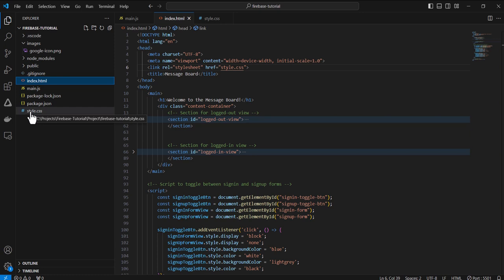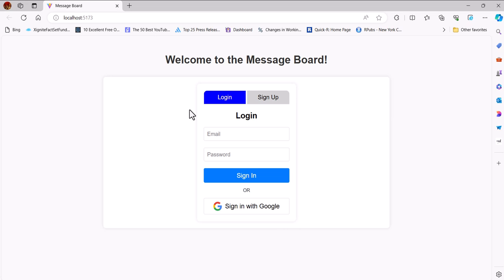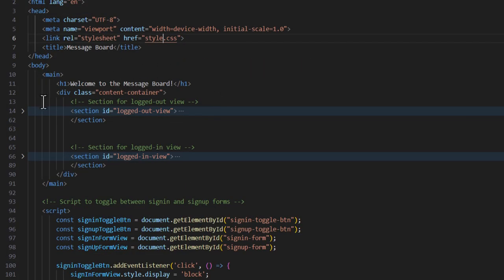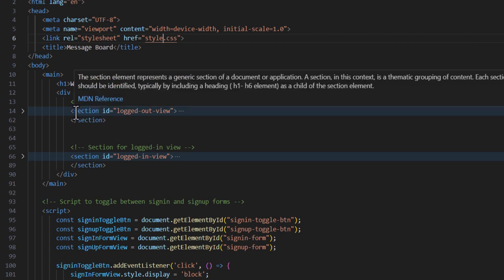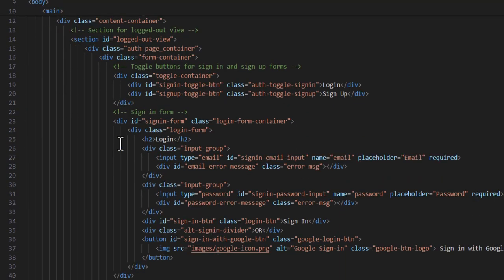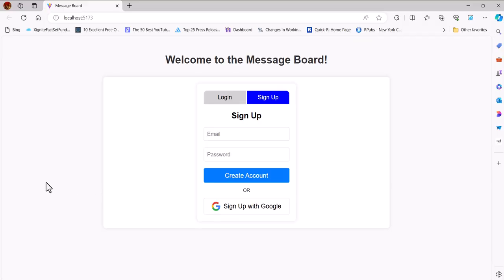I've gone ahead and added all the HTML and CSS to the file. The form is set to log in with either email, password, or a Google account, as well as signing up. There's just a few things that we need to look at in the HTML here to understand how the authentication works. This is a single page application and it's divided into two main sections. Here we have the section ID logged out view. So this is the view that we see when we're not logged in. This contains all of the forms for logging in or signing up, which we see here.